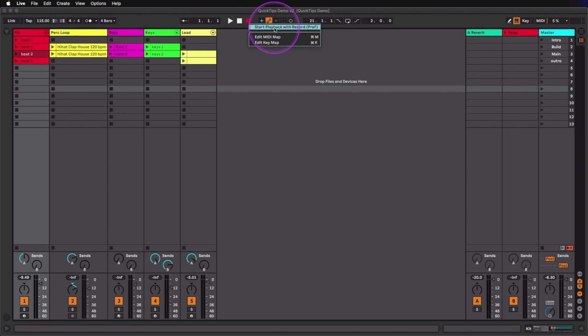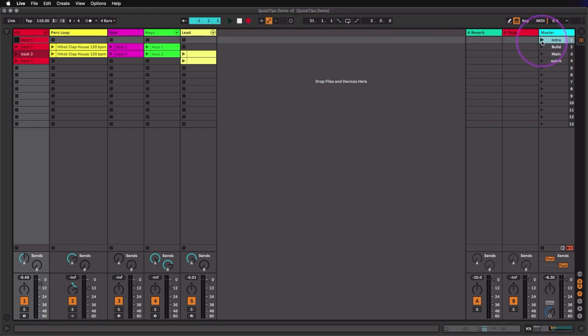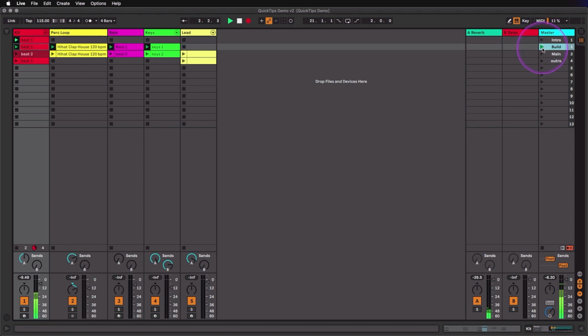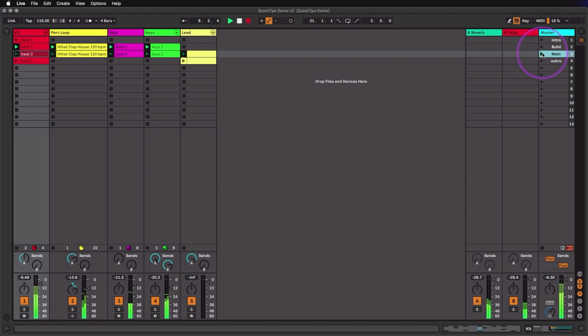Now, I like to turn off start playback with record, but you can leave that on if you want, but I recommend turning that off. And then now all I have to do is go ahead, launch the first scene, and then I can immediately launch the next one. And then as soon as this starts playing, I'm just going to launch the next one. And then this way I don't have to count through and make sure I'm launching everything in nice even bar increments.